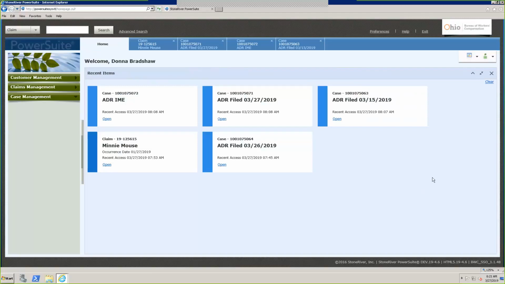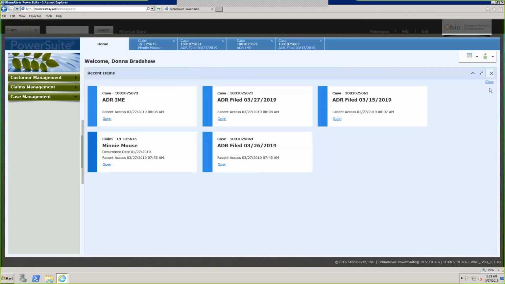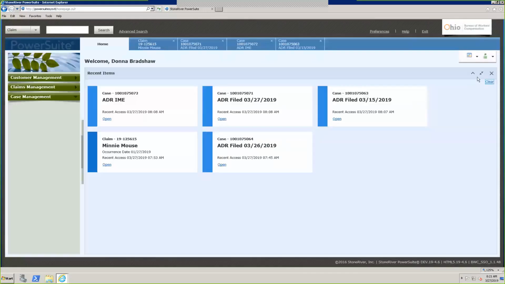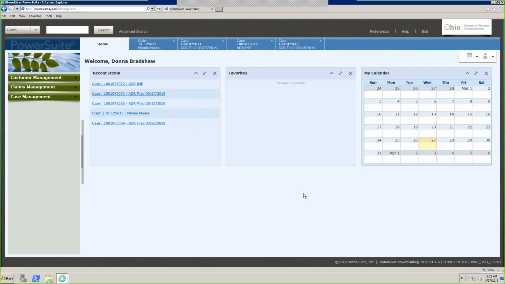How do I get the portlet back to where it was to see the dashboard again? You have to restore it. You don't want to click the X. If you click the X, it's going to say, do you want to remove it? No, I don't want to remove it. I want to restore it. Okay? So recent items is all or none.